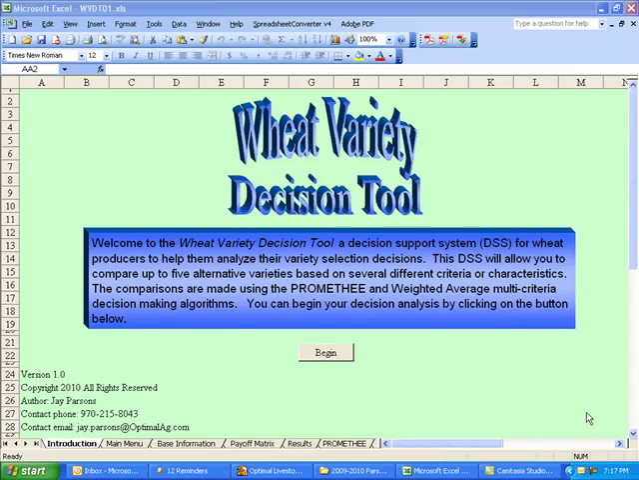We will not spend much time during this tutorial talking about the details of these two algorithms or the differences they represent, other than in the context of the different rankings they can sometimes produce for your variety alternatives. Let's begin our tour of the Wheat Variety Decision Tool by clicking the Begin button.